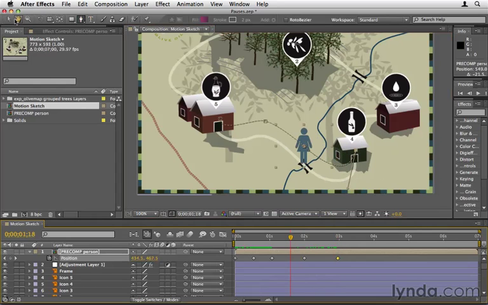Now, of course, we could go with our selection tool if we wanted to and stretch these out so that the pause was bigger. But really, the trick is accomplished by having two keyframes of the same value, and that creates the pause.